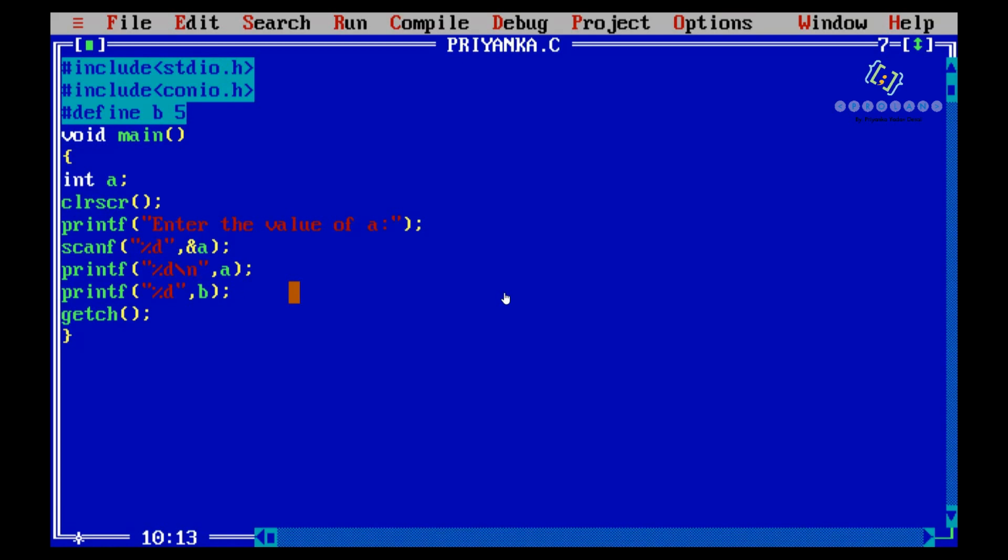Okay, so that's about it. In this session, what we have learned is how to print the values of variables and constants on the output screen with the help of the printf statement. Also how to scan values and store them into variables. We have also seen how to create constants in the program, and how to create variables in the program.